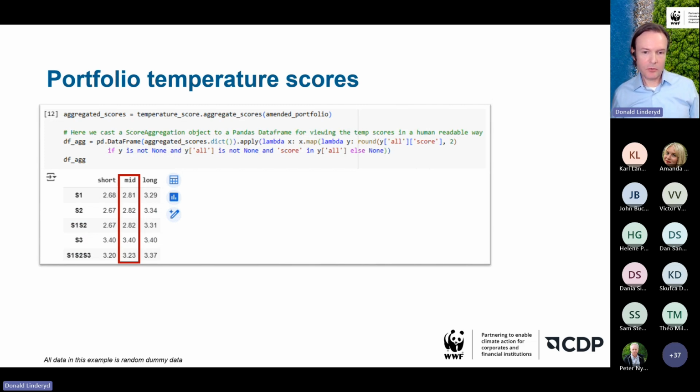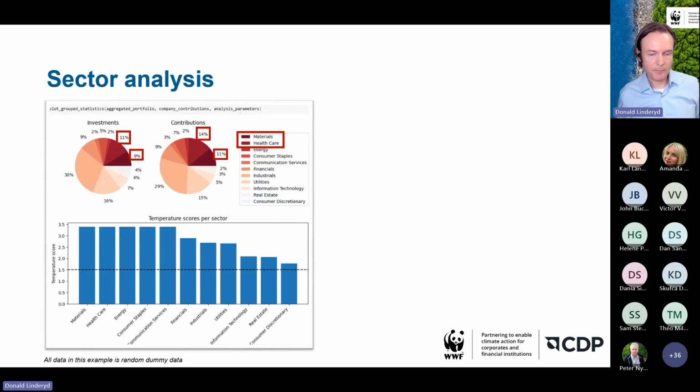So when you've done that and you press run, you will be presented with a matrix of the temperature scores for the portfolio as a first step in your analysis. And this is quite different from many other solutions in the marketplace, in that we provide short, medium, and long-term temperature scores for all single scopes 1, 2, and 3, and for the combined scopes 1 and 2 and 1, 2, and 3, as you can see here. So it gives you quite a detailed analysis of the portfolio straight away, so you know where you may have issues and where you need to focus your attention.